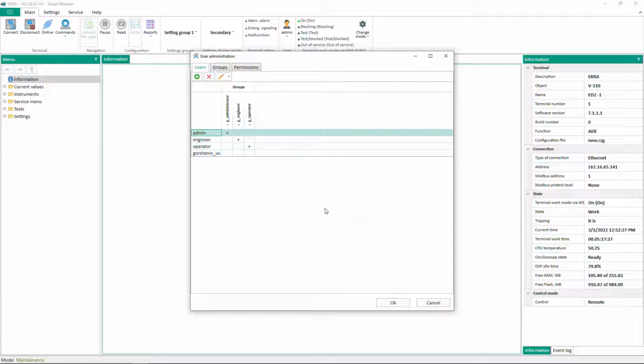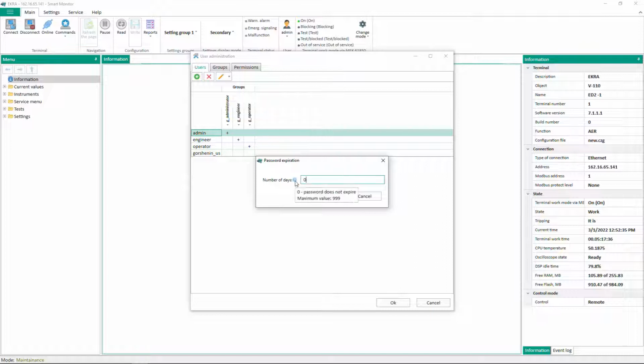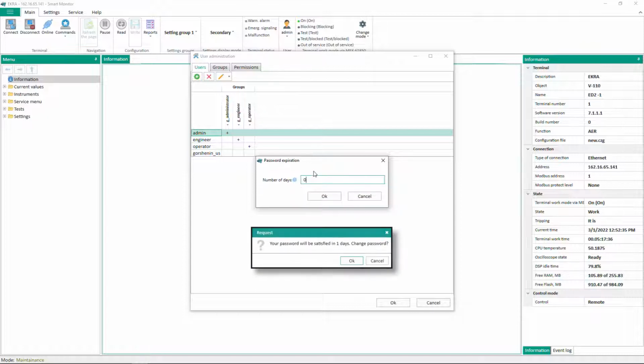If necessary, a user with the administrator role can assign the password expiration period for each user by clicking the following button. The password expiration date is set in days in the range from 0 to 999, where 0 means the password expiration date is not limited. When the password expires, you will be prompted to change your password.